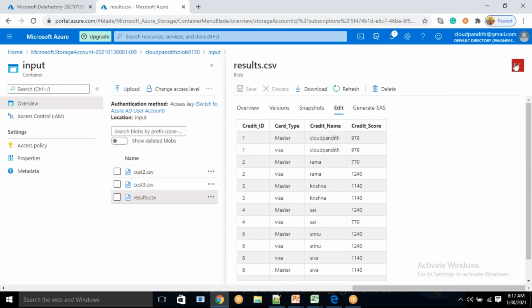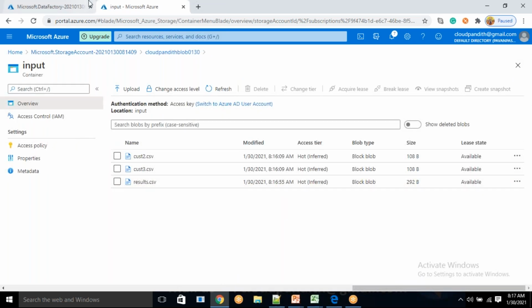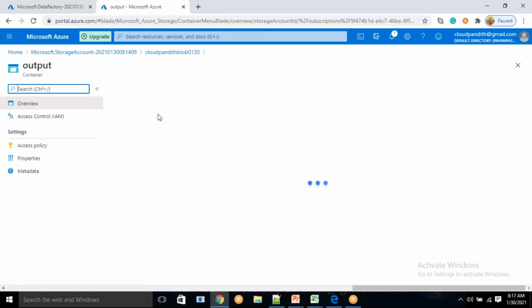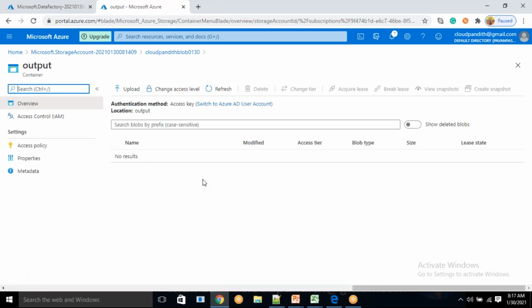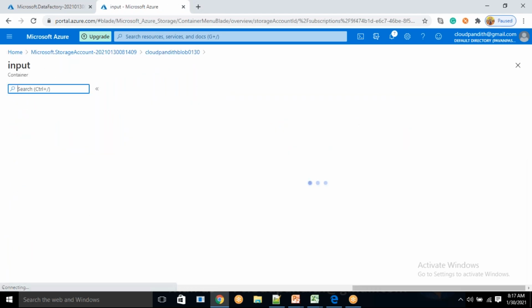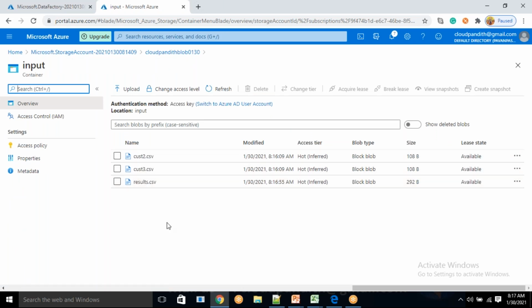Okay, fine. This data I want to load into my output container. Once I load data into the output container successfully, then I want to delete the data from the input container. I will not come manually and delete. So whenever a file comes here, those files will be copied into my output container. Once the file is uploaded into the output container, files will be deleted from the input container.